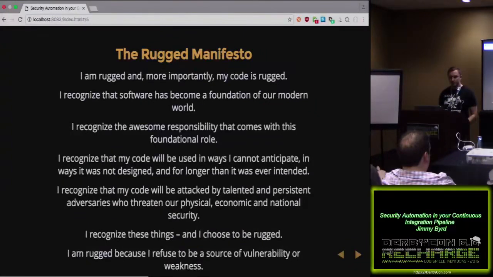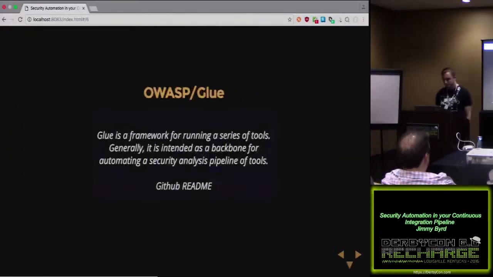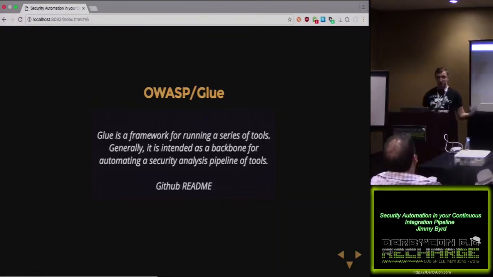The news is showing us. So we need to approach this problem and start using tools that help us fix these issues. And so there's an OWASP project called OWASP Glue. It recently changed its name from Pipeline. Some of the resources that I'm going to have later in the slides are about Pipeline, and they just changed their name last week.